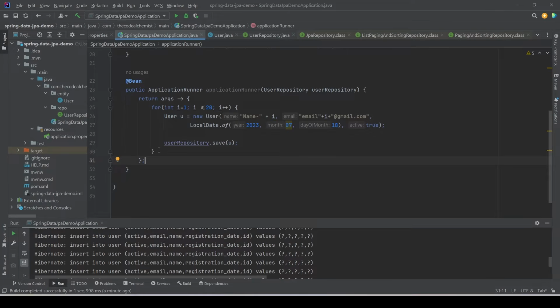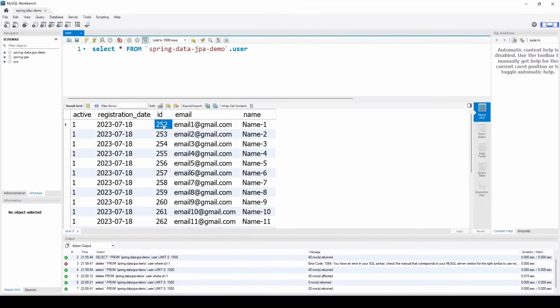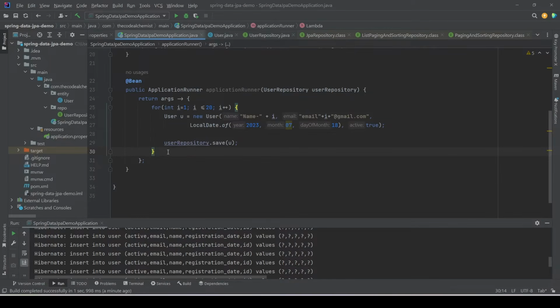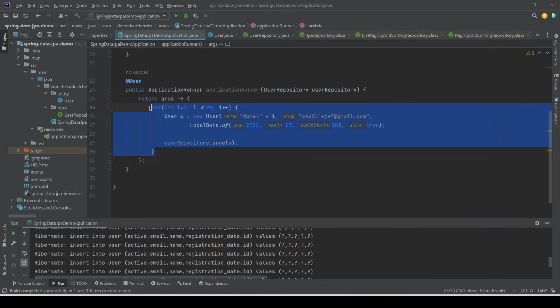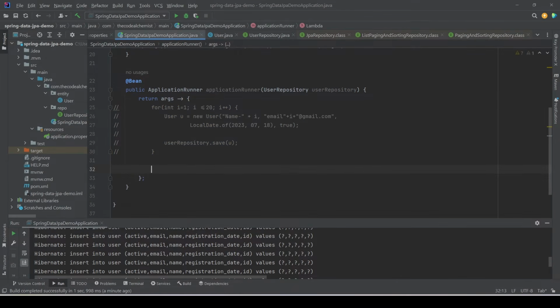Let's move on, and we can comment this code now because we have already inserted the data in the table and we have these 20 records. So we don't need to execute this code anymore. We can comment it. And now we can play with the sorting.